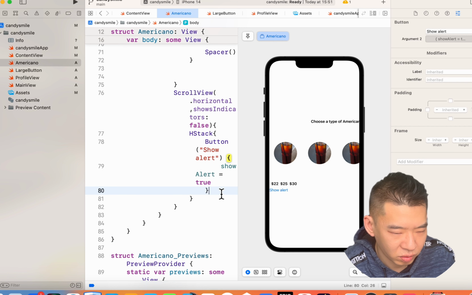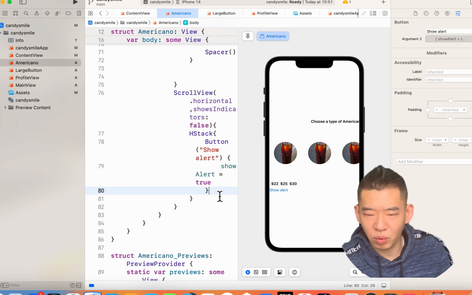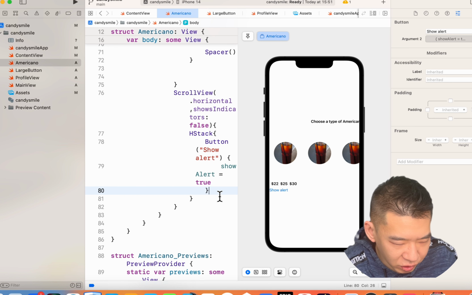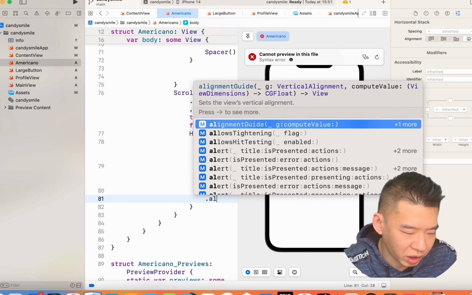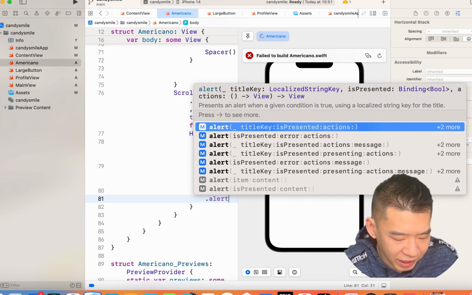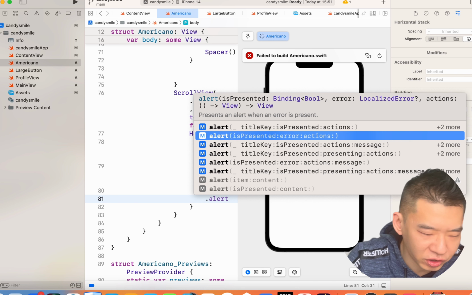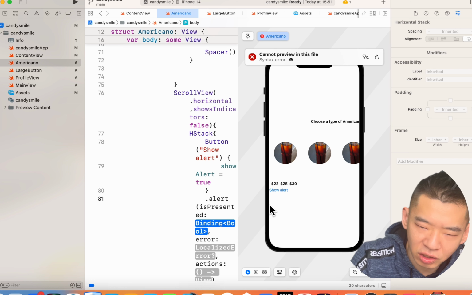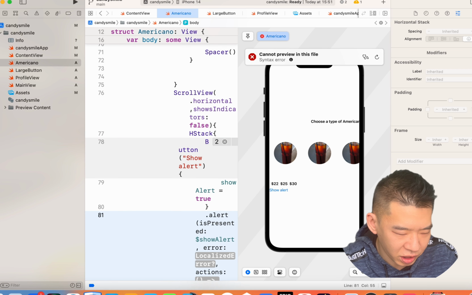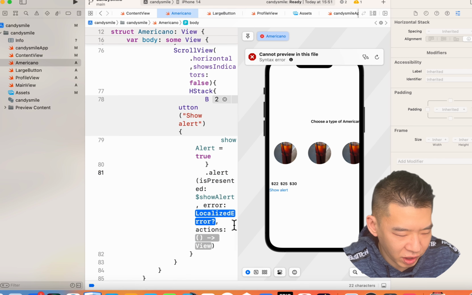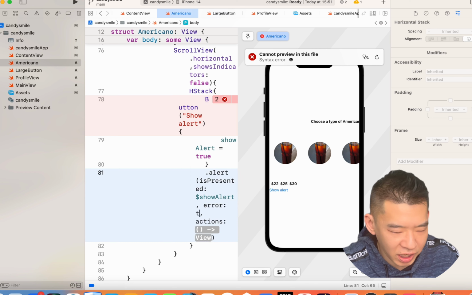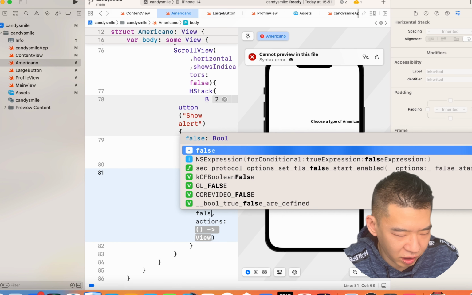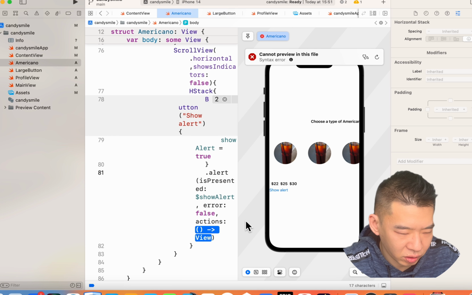Now here, after we have that show alert button, remember at the bottom of the alert that is true, click enter, and dot, we need to put in alert, just like that. Now you have indications like title key is presented, or is presented, error, or actions that will happen. So for me, I would like to choose this one, is presented. And we have that as a show alert, and then any errors, well, let's say false. And then any actions, we can remove that.